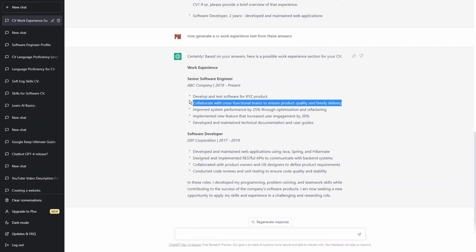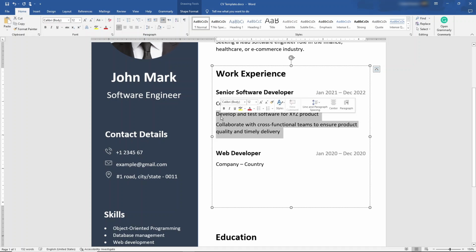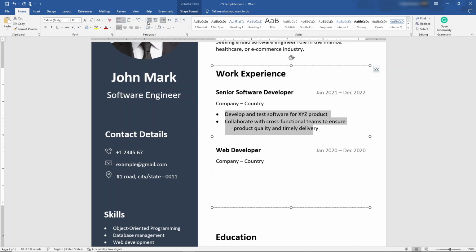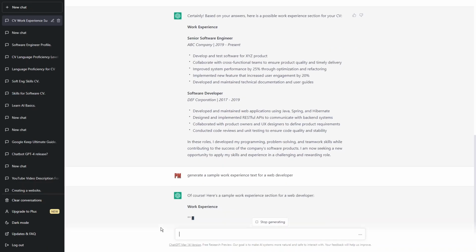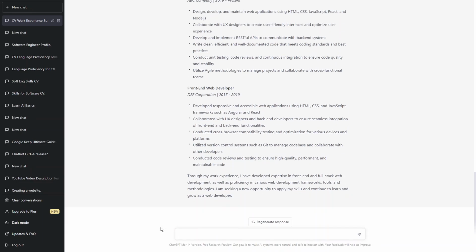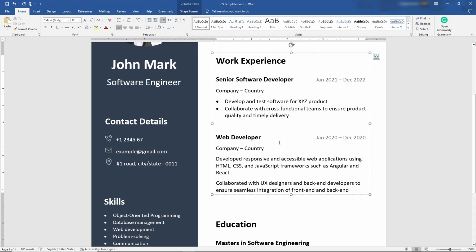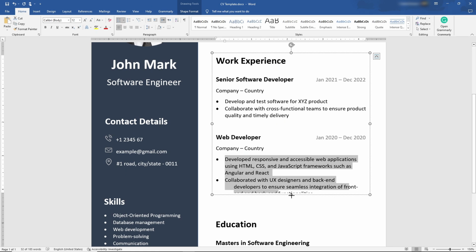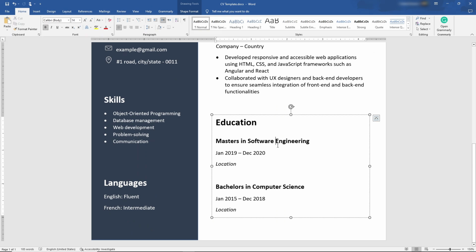I'll just copy 2 of these points and paste them into my CV. Now let me generate text for the second experience. One final step before you're all done. Simply fill out your educational information in this section and you'll be good to go.